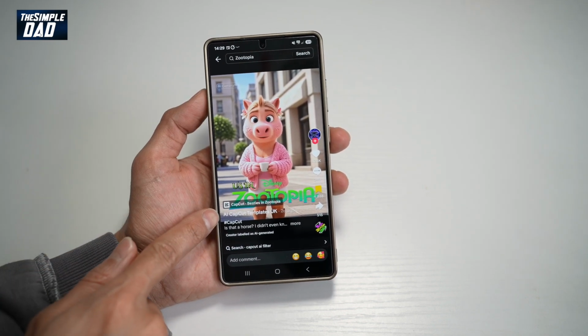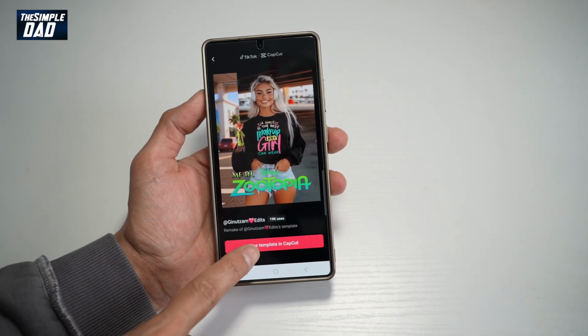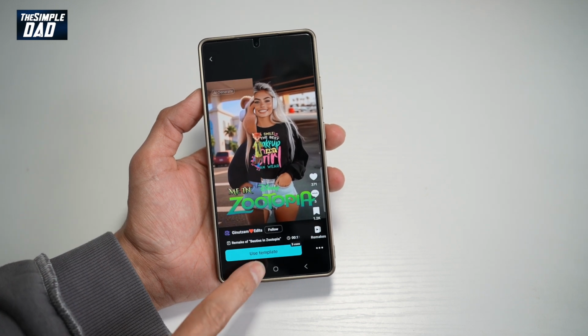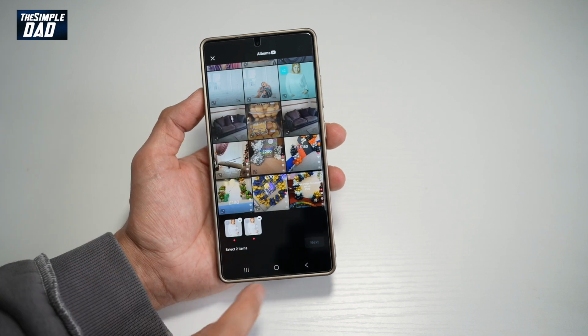Go ahead and tap on Capcut, Besties in Zootopia. Go ahead and tap on Use Template. So this is the template which we're going to use. Go ahead and tap on Use Template. Now you want to go ahead and take a picture of yourself. Tap Next.